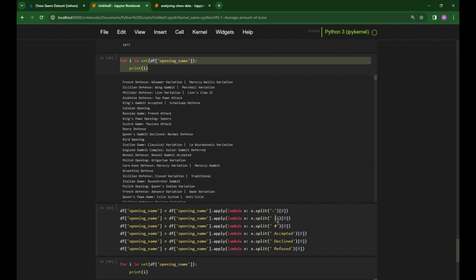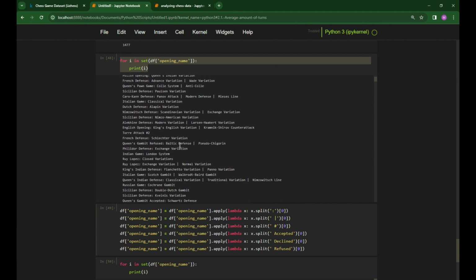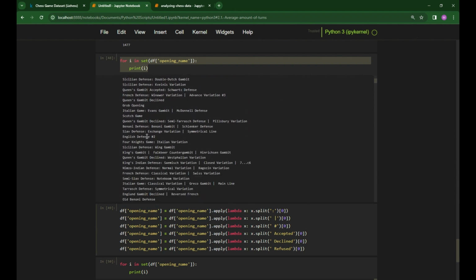Then we have these symbols, not sure how they're called, right here. So if it's a Philidor defense, then it's a Philidor defense. There is no variation. There's no lion's claw. Then we have these hashtags. Not sure where they are, but I saw some hashtags. Oh, for example, English defense number two. No, that's just English defense in my book.